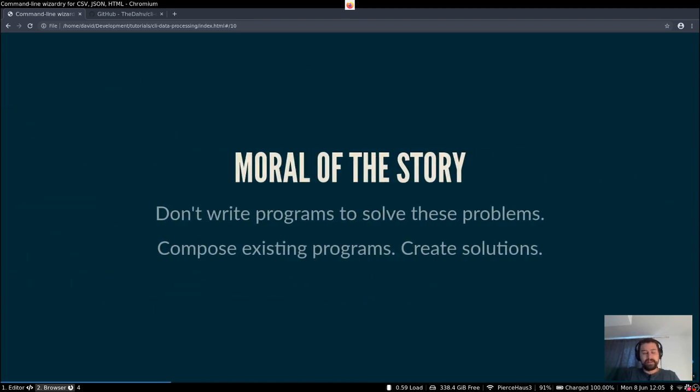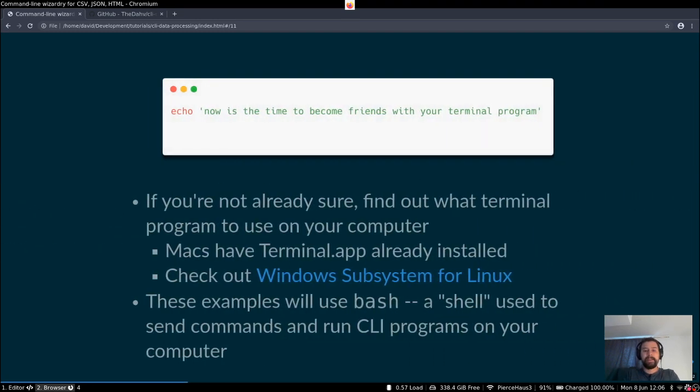So if it isn't already obvious yet, the big moral here is don't write new programs to solve problems. Compose existing programs to solve problems, and we can create solutions from those existing programs.